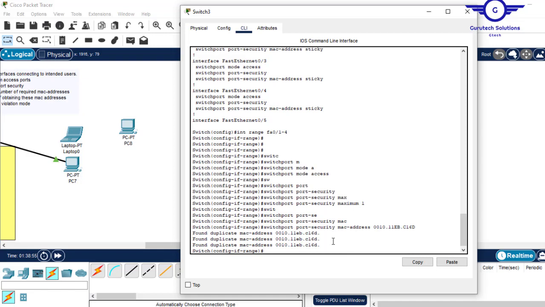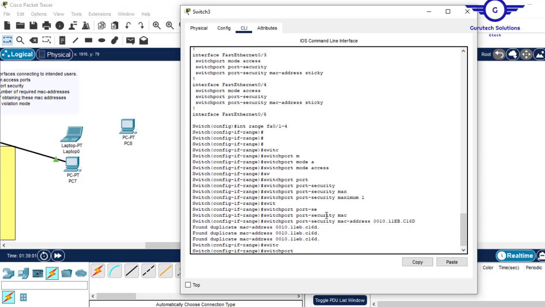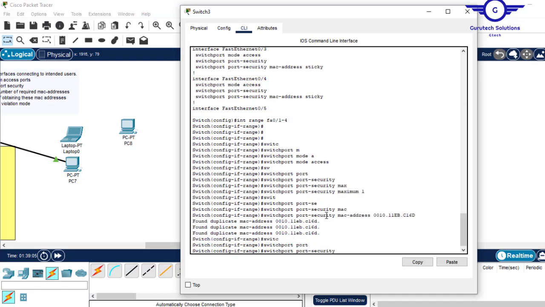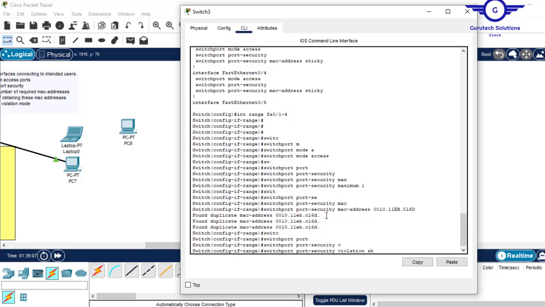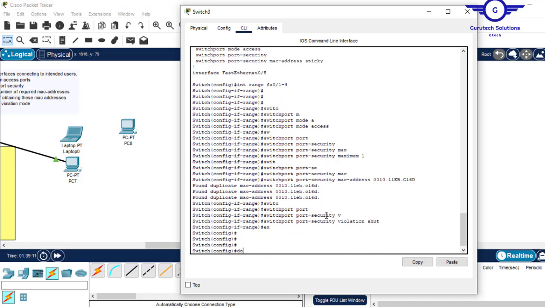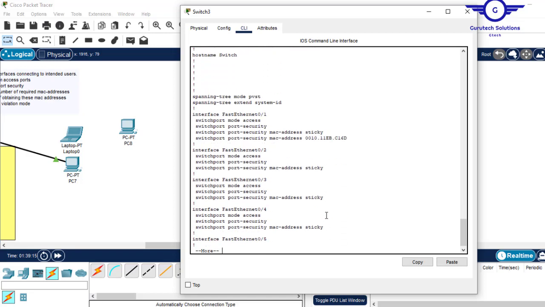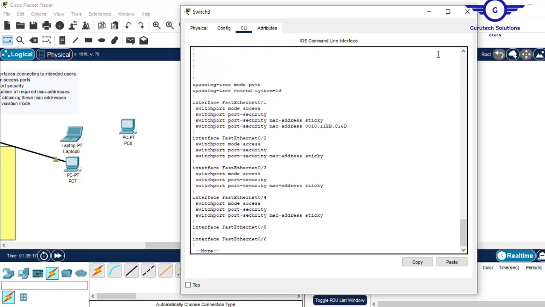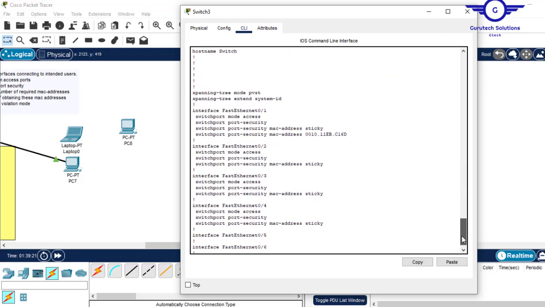You can see found duplicate, found duplicate, found duplicate. Just a minute. So I just say switchport port-security violation shutdown. Okay, exit and do show run. Found duplicate, found duplicate.